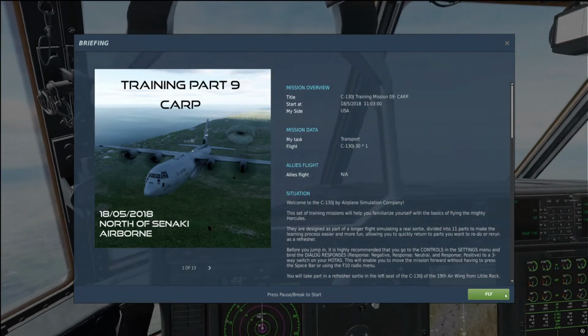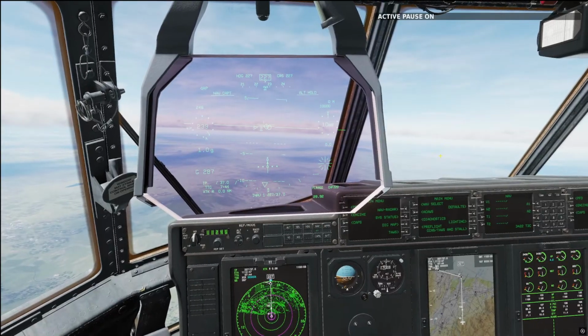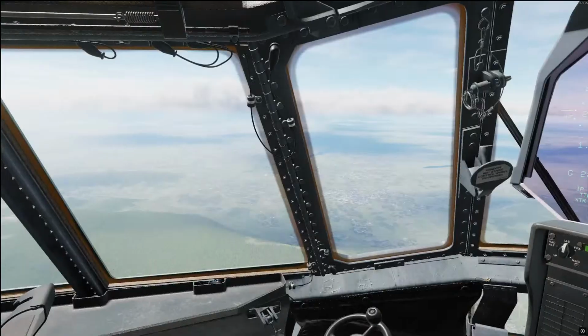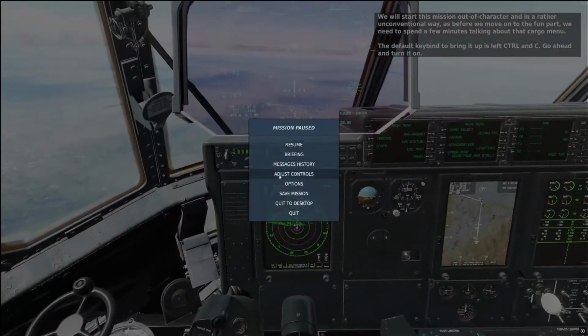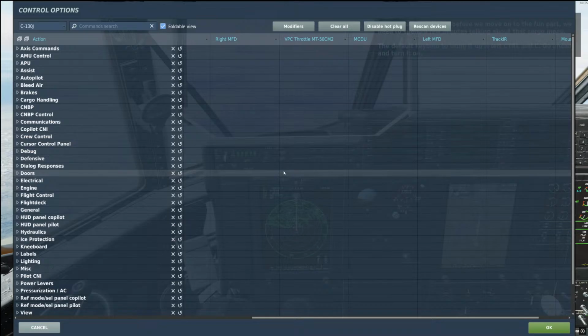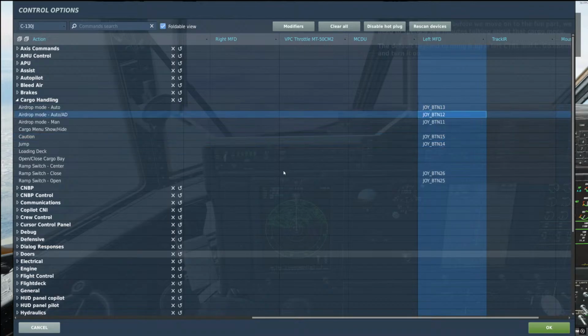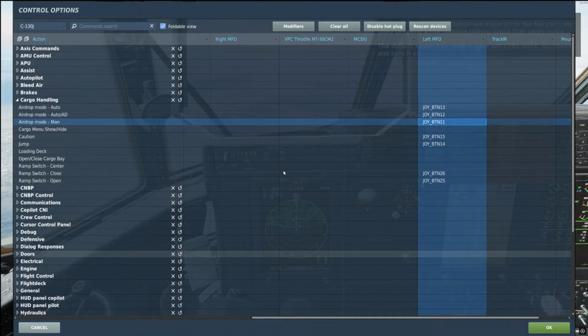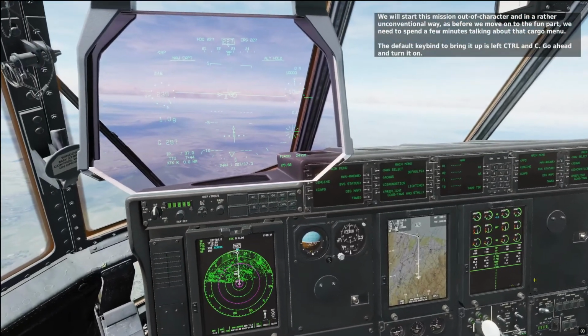Alright. Ah, damn it. We will start. Alright, so open, close, caution, jump, auto, auto, whatever, and manual. Alright, so that will be bound for later. This mission, out of character and in a rather unconventional way.